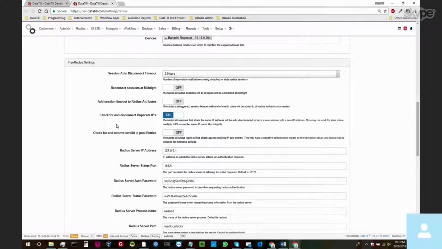FreeRADIUS settings. You can set the session auto disconnect timeout. If DataTill or the FreeRADIUS server didn't receive any updates in 2 hours on a session, it'll time out and disconnect the session. You can reset reconnect sessions at midnight if you want to.